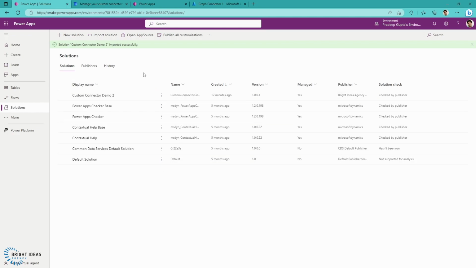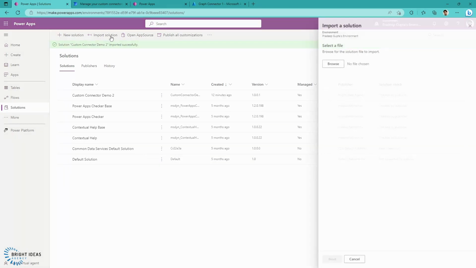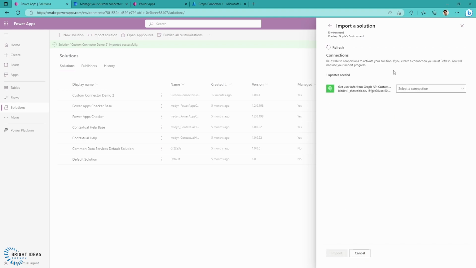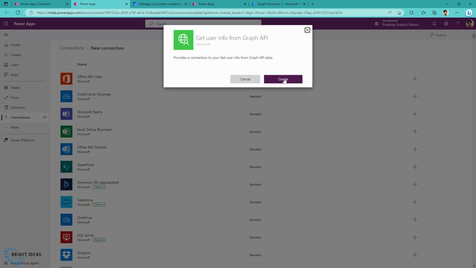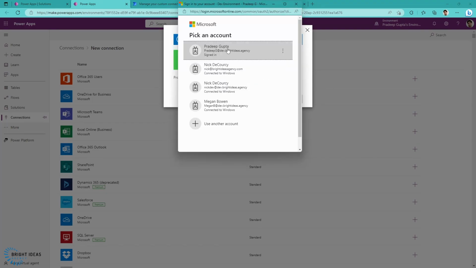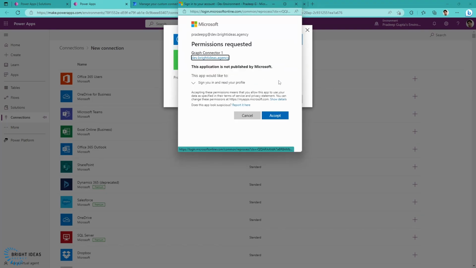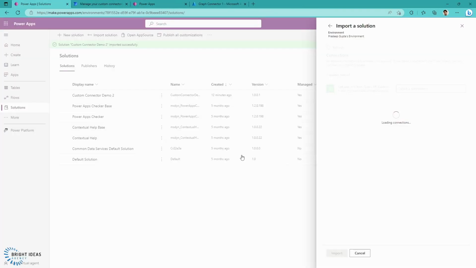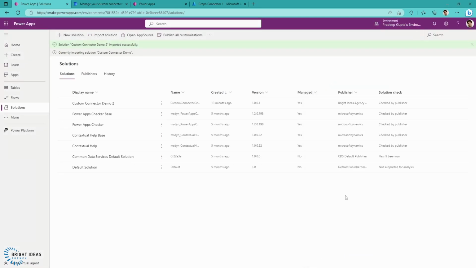So the next thing we're going to do is go back and import our solution again. And this time we're going to choose the original solution that we couldn't import the first time around. You see, again, I'm being asked to create a connection. So I'm going to go ahead and click on New Connection. And this time, instead of getting an error, I get a Create button. I get asked to log in. It tells me the permissions that it wants. And I'm going to X out of this. I can then refresh. You can see I have my connection here. It allows me to import.